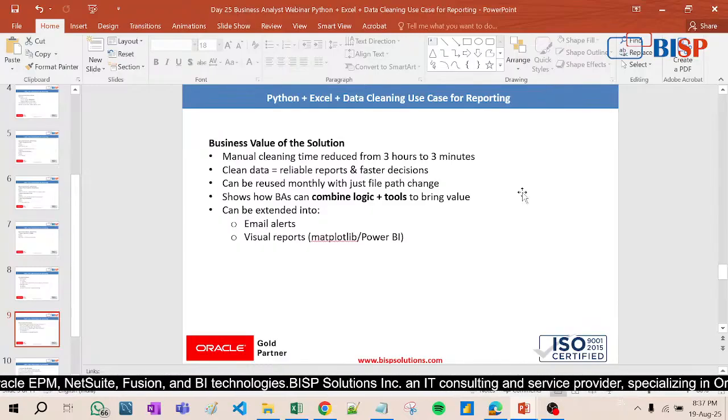Yes. Okay. Then, can be extended into email alerts, visual reports, Matplotlib or Power BI. Yes. See, suppose you have done the Python reporting project, now it can be extended to email alerts in future. Suppose the client demands, we need email, so in that case email alerts can be sent. This is called upgradation, enhancement. And after that, visual reports like Matplotlib or Power BI can also be created.